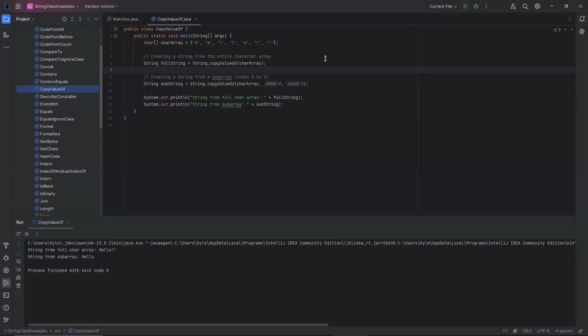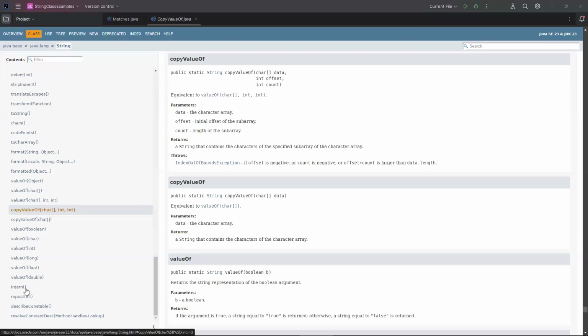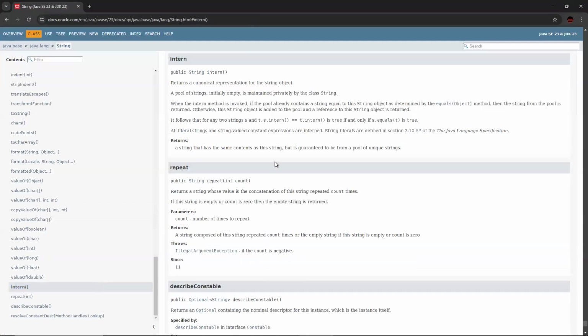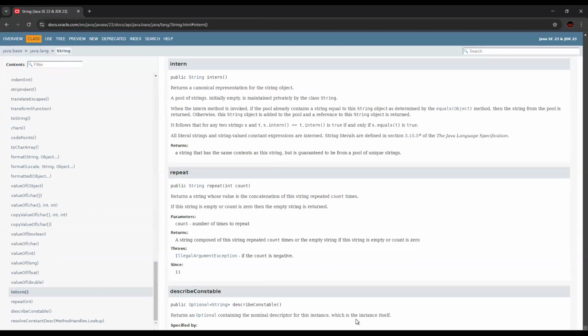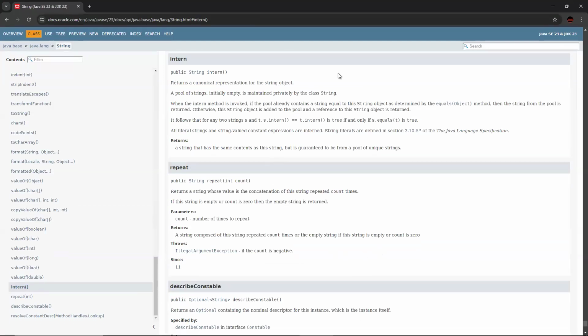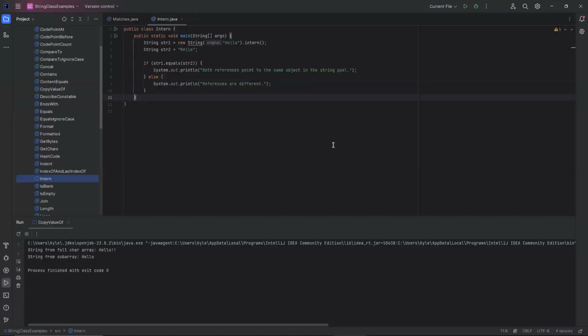Okay. Next, let's get into intern. So intern returns a canonical representation for the string object. Let's take a look at an example of that. As you can see here, we have hello using the new operator and just by itself. As you can see, both references point to the same object in the string pool.